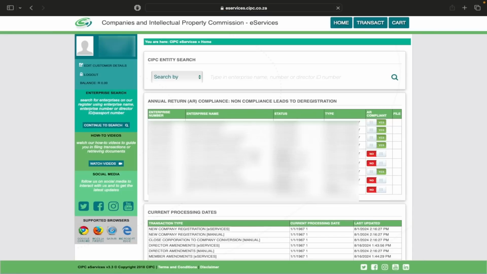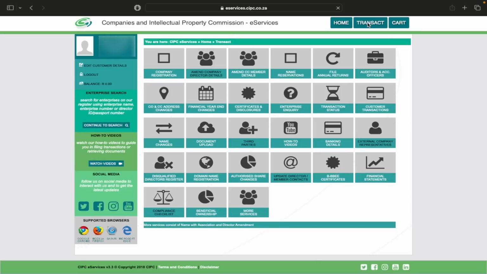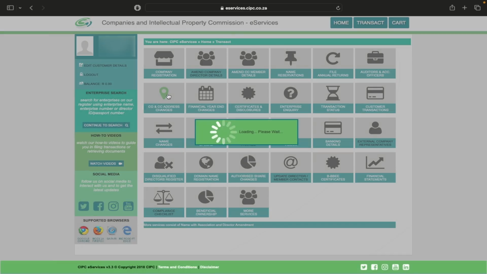And then once it logs me in, I would go up here and you see where it's written transact. That's the one I want to click on, so I'll press transact. Then it brings me to this page where I've got a number of options, but you can see here it's written COR, meaning company, and CC, close corporation address change. That's the one I want to click on because that's what I want to do. I want to change the address for the entity, so I'm going to click on that.